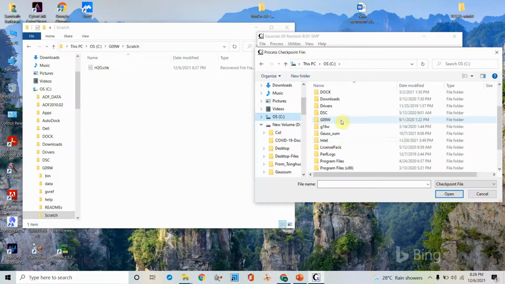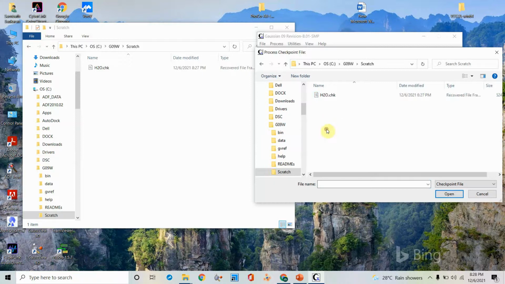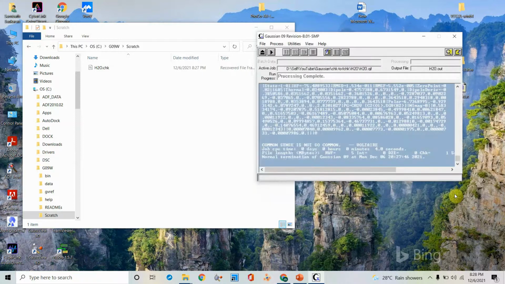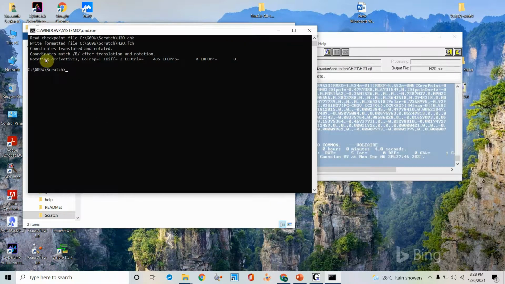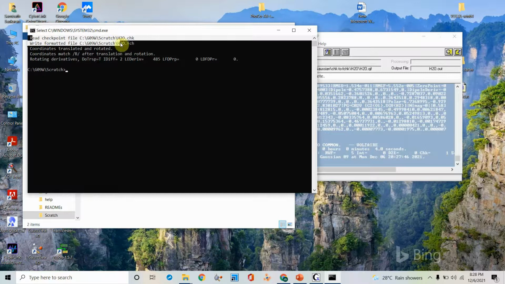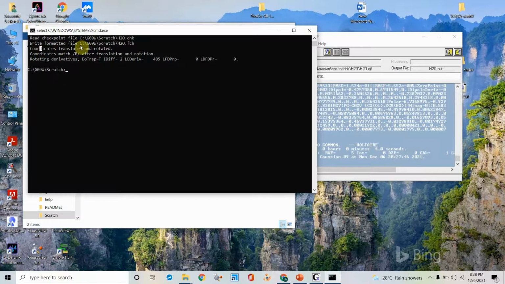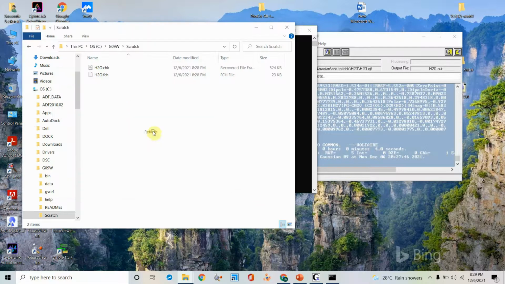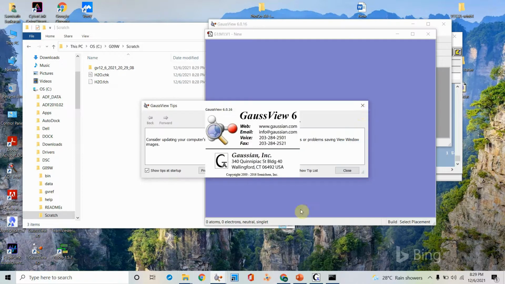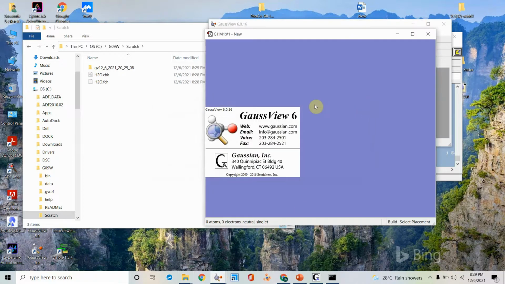Go to C drive, scratch, water. Then read the checkpoint file and write the formatted file. So it's completed. So then you can go here and find the FChk file. So you can open and see using GaussView.